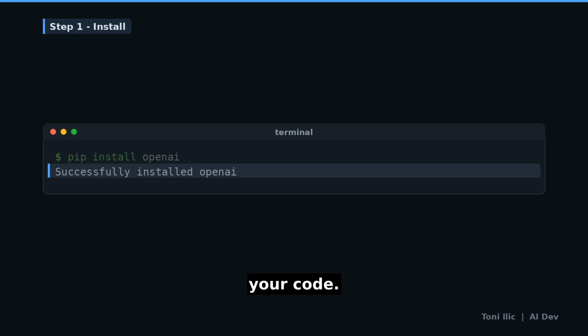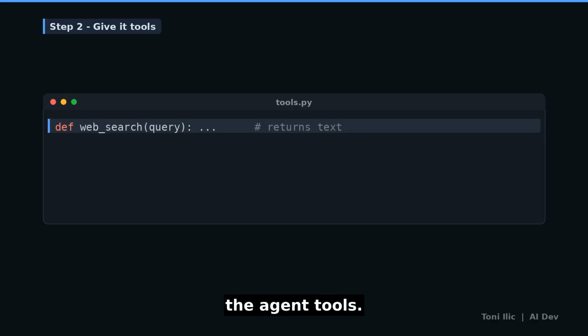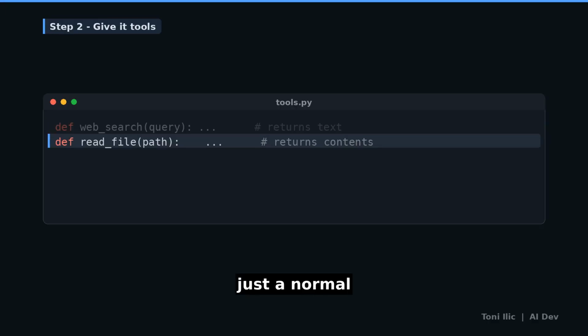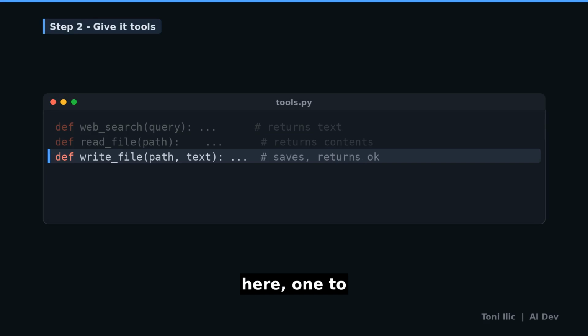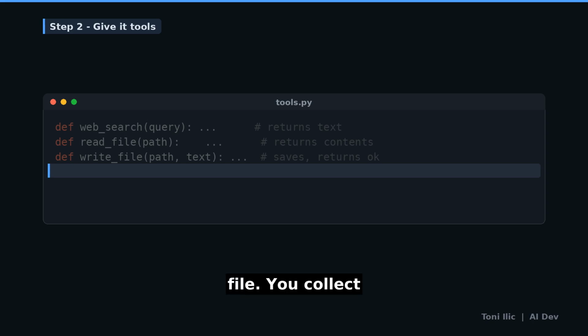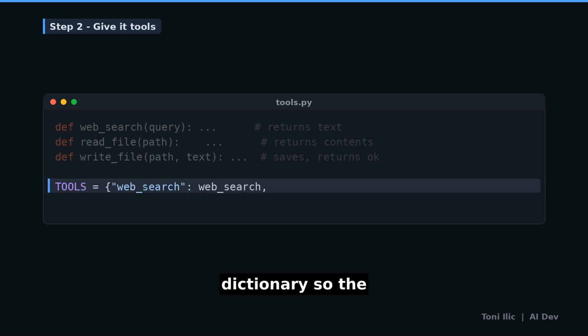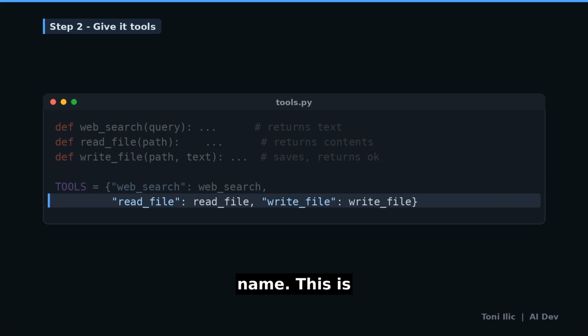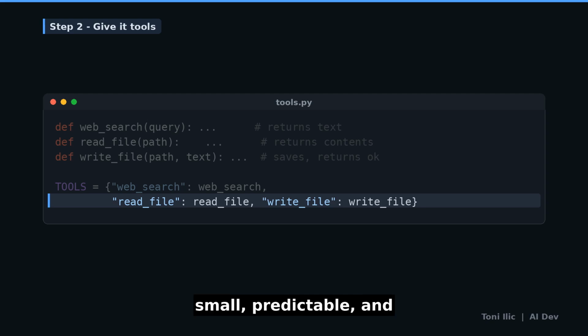Step 2. Give the agent tools. A tool is just a normal Python function here. One to search the web, one to read a file, one to write a file. You collect them in a dictionary so the agent can look them up by name. This is the agent's hands. The golden rule: keep each tool small, predictable, and safe, because the model will call them in ways you didn't plan for. Start with read-only tools and add powerful ones carefully.